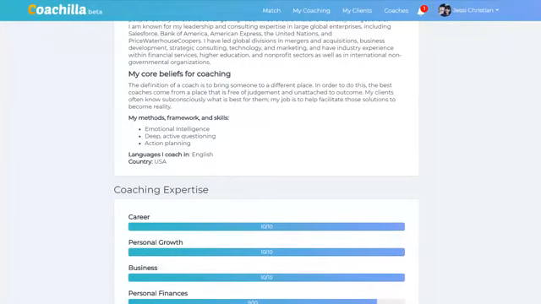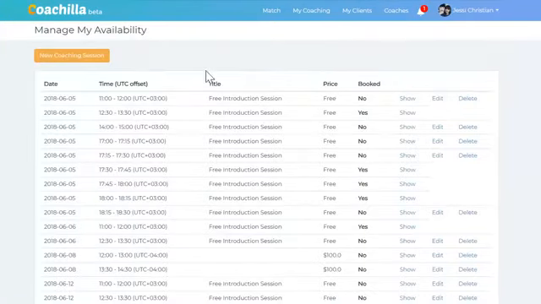Yeah, and at the moment it's unfortunately not possible to delete entire blocks. So you have to manually delete them. But that's also just the way it is at the moment.